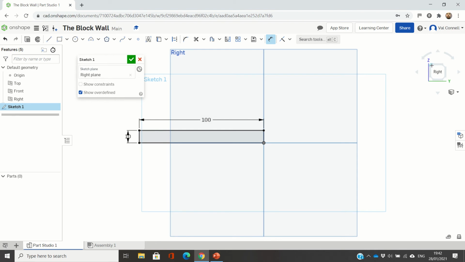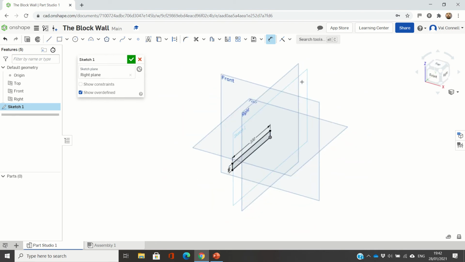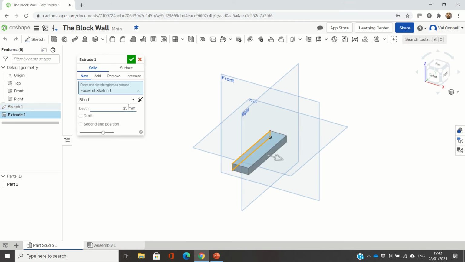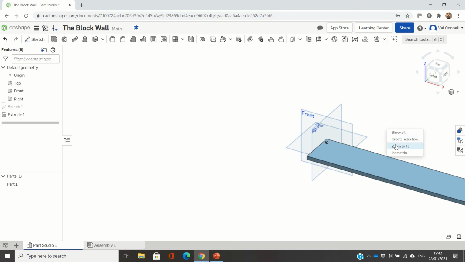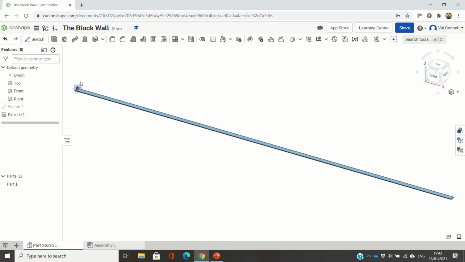Now we're going to make that into 3D. So we're going to go to extrude or shift and E, and we're going to type in 9,000 millimeters because we're going to make 20 blocks and 7 high. So we have that in there.